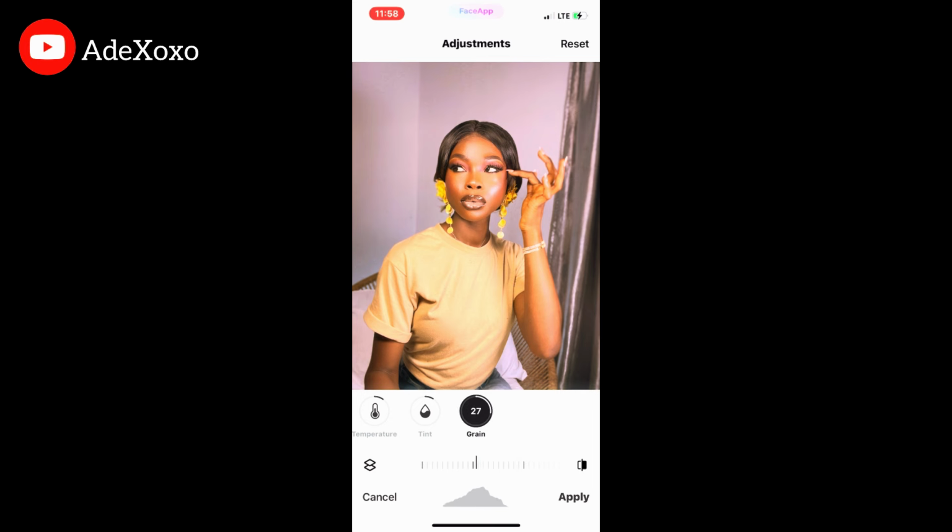Now this grain, if you want to make it like a digital camera picture, you can increase it, but that's not what we are doing. So I take it back to 0. I don't want those details on the picture now. And that is it. You can just play around with it according to the lighting of your picture.